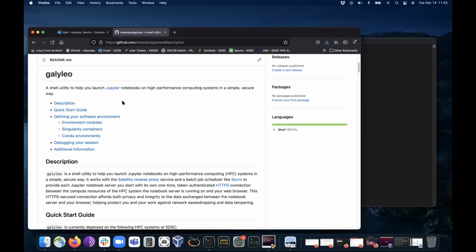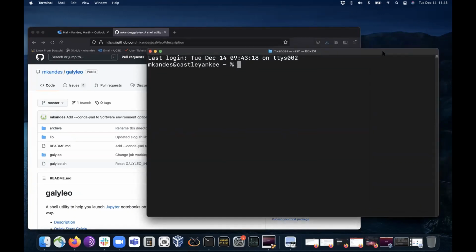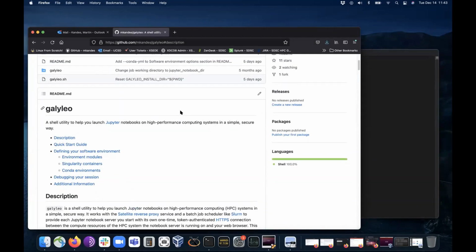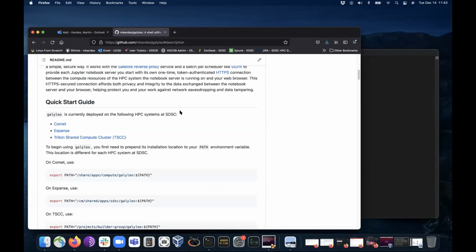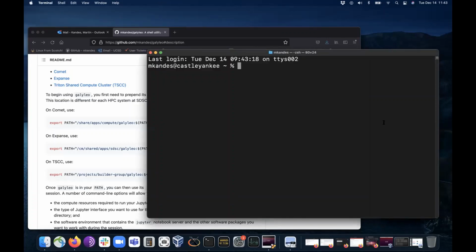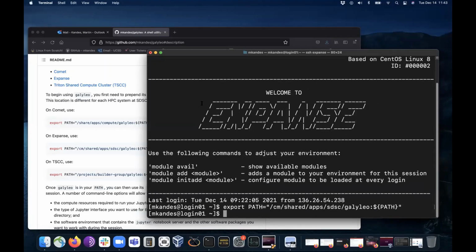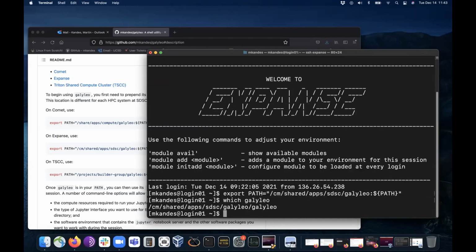If you're going to get familiar with Galileo and using the satellite service, please just read through the README a bit. It'll walk you through some of these examples. But the first step: we don't have a module yet on Expanse for Galileo, so you would just paste the path here at the top, from the quick start part of the guide, to get started. And now you have access to the Galileo scripts or commands. Okay.